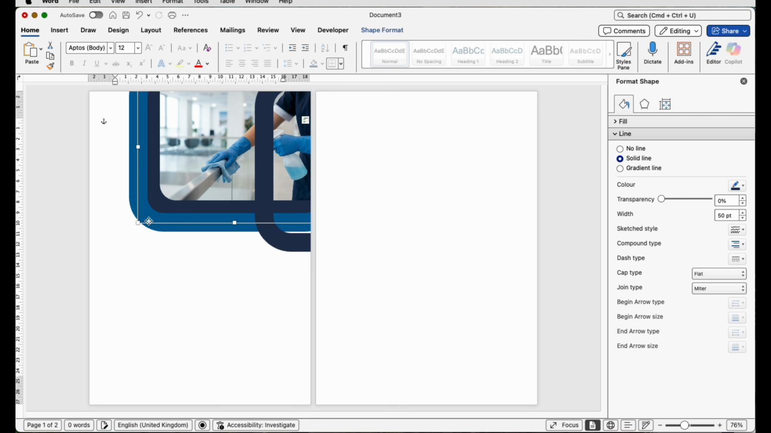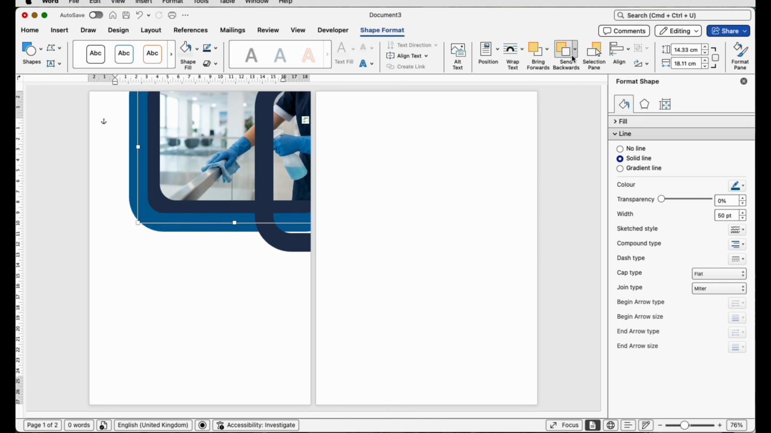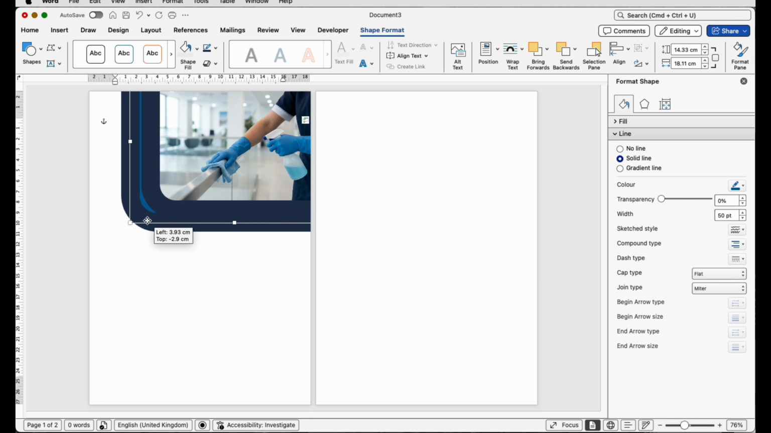What I am going to do with this one here is go to Shape Format, then Send Backward, Send to Back. This one here, I'm going to put over the top here. Then try to make this gap here the same size as this gap here.